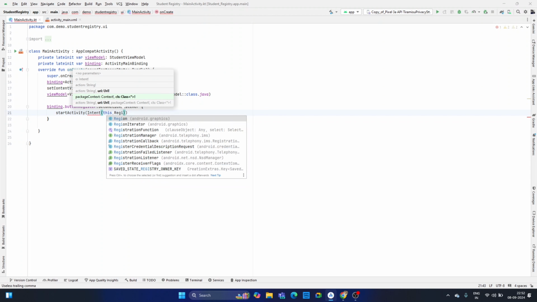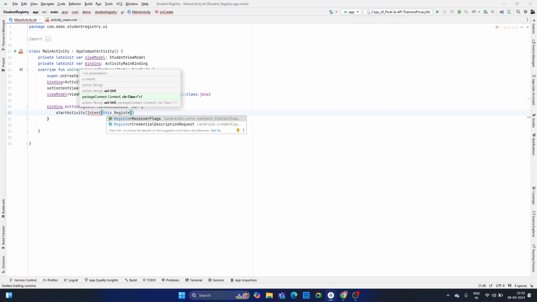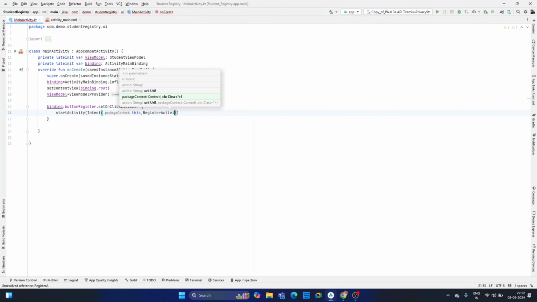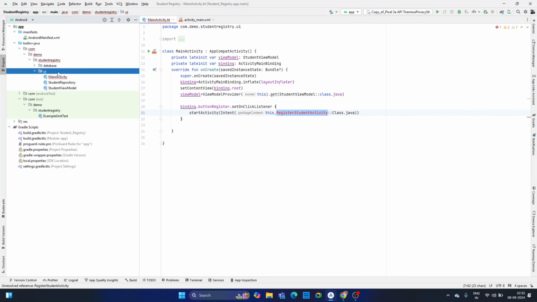So RegisterActivity::class.java. Okay, we don't have this class right now, so we have to create it. We have to register the student activity name. So let's create this class here and then see what is going to happen.